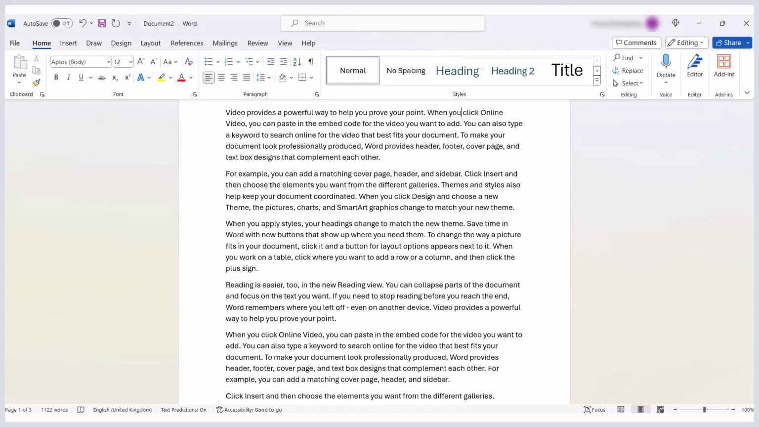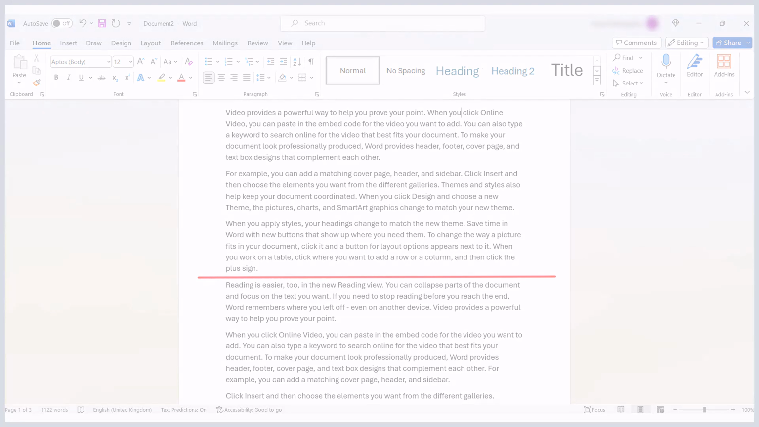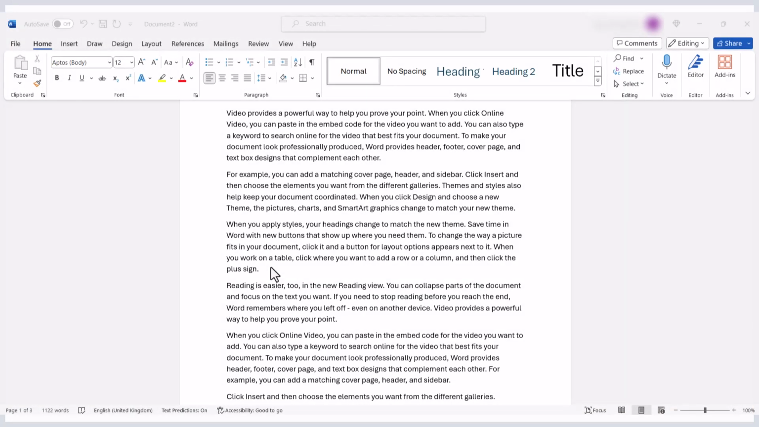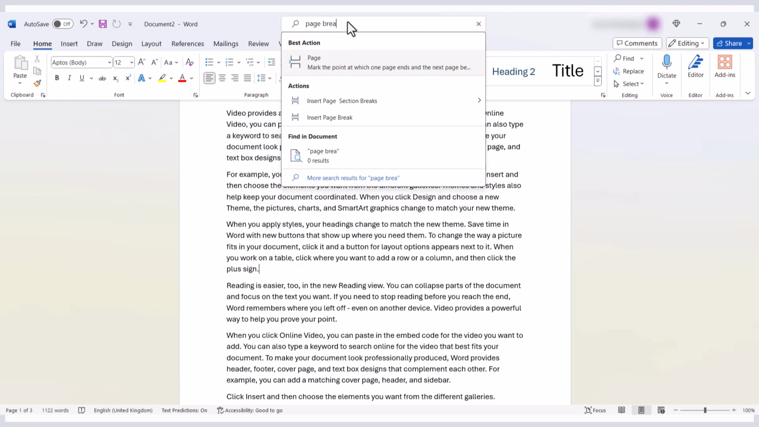Let's say you want to add a page break to your document here, but you're not sure where the option is located. To begin, place your cursor at the location on the page where you want to insert a page break. In the search box, type page break.